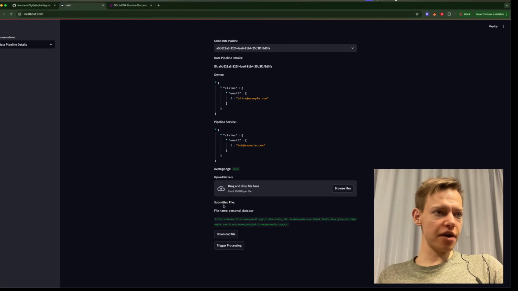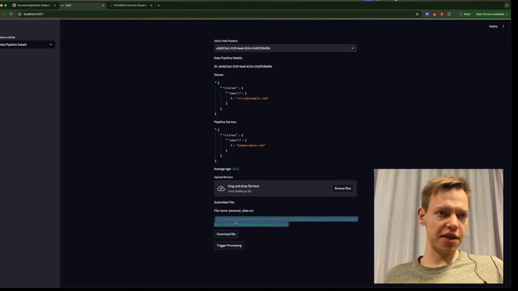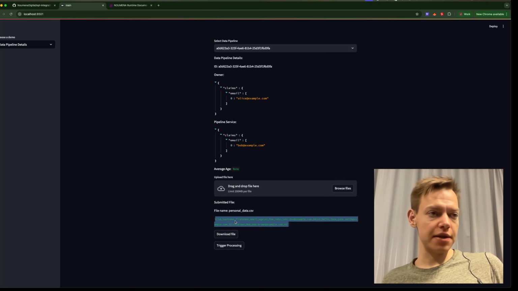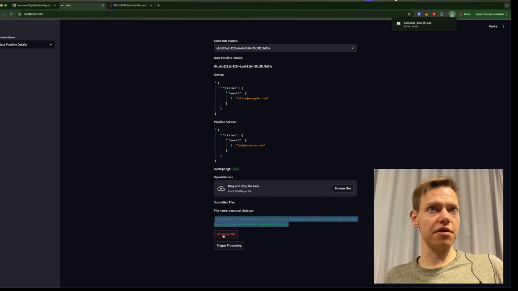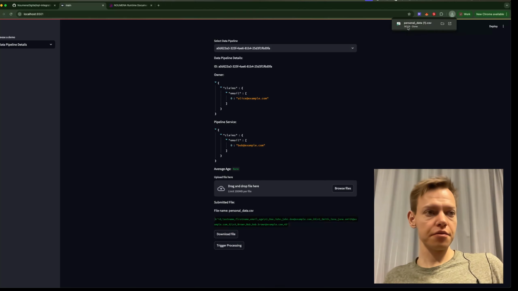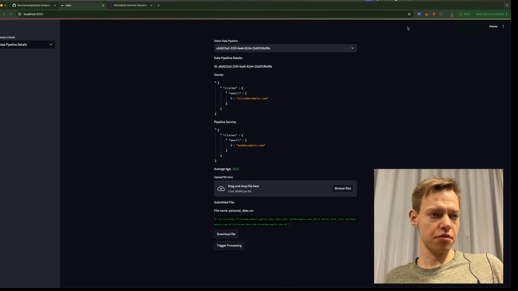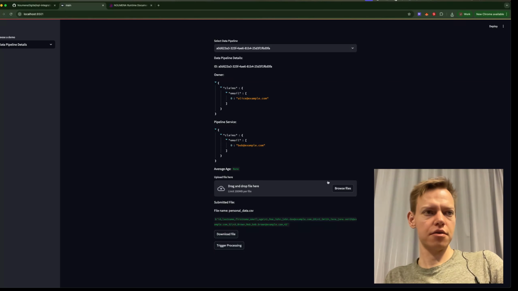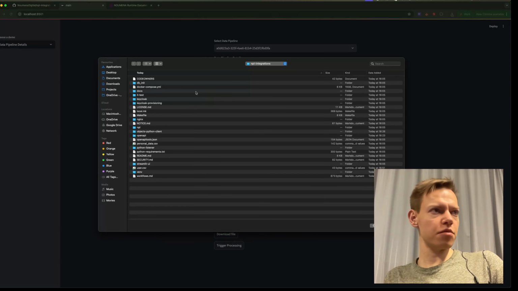Okay, so we see that we have been able to upload this file. We have here the element that has been sent. We could try to download the file back just to see if this is the same. Why is it called personal data? Is this what I uploaded?